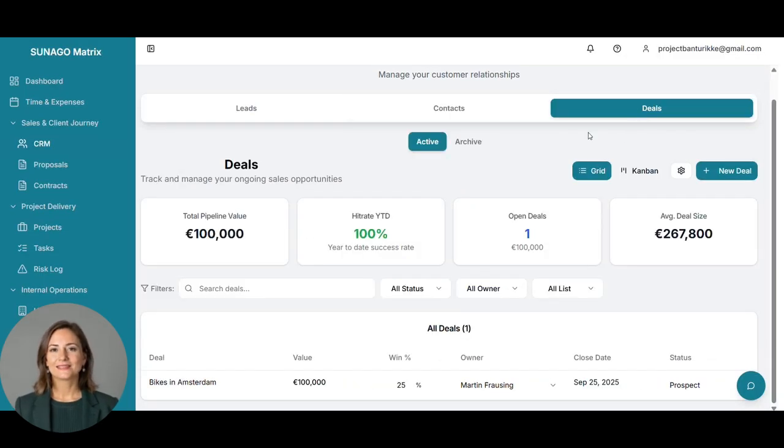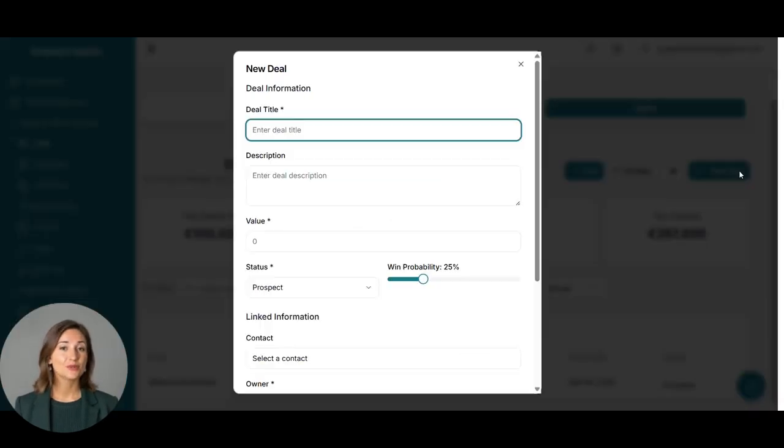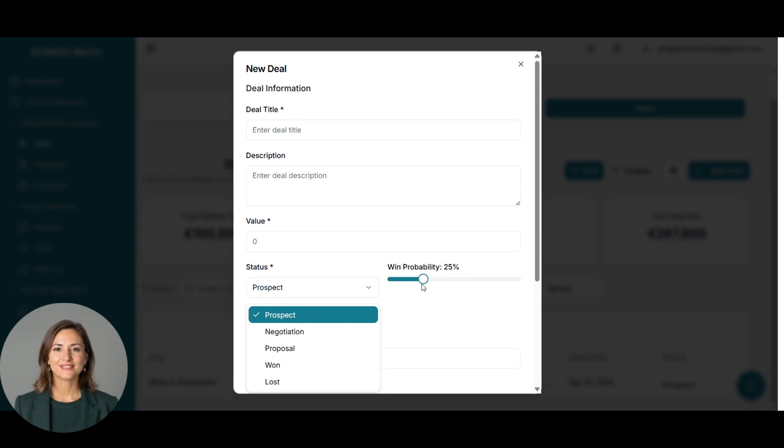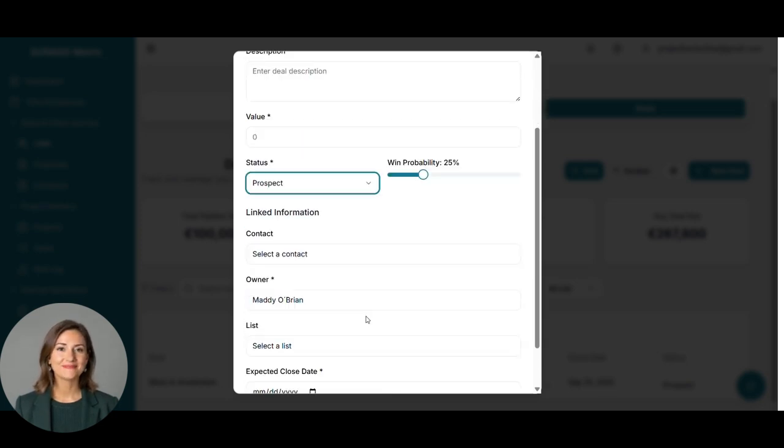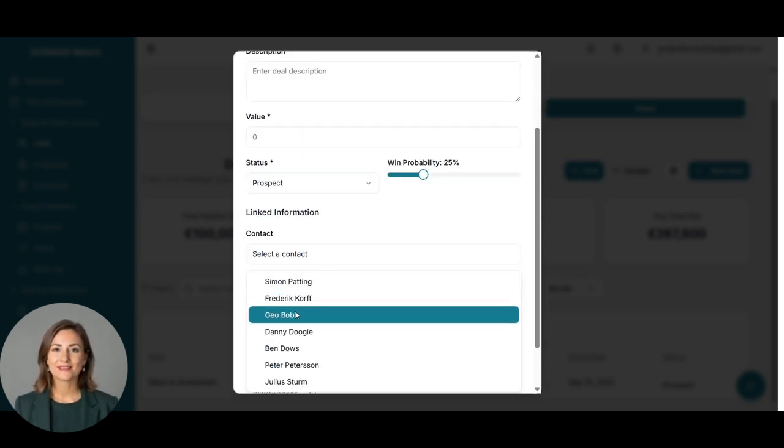In the deals section, you can view your active or archived deals. You have an overview of all your deals here, including your pipeline value. From here, you can easily create a new deal, input the value, set the status and win probability, and select the contact from your list.